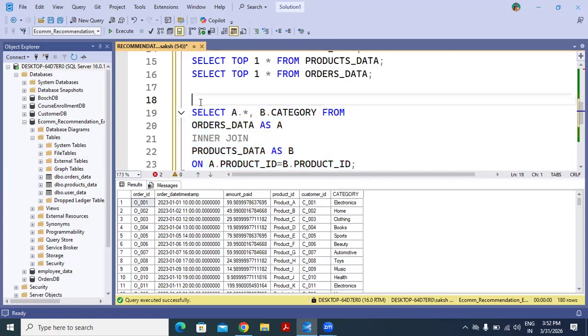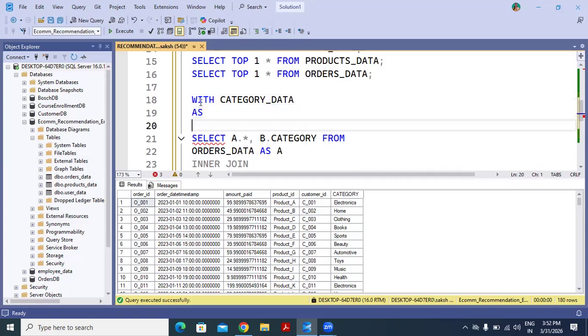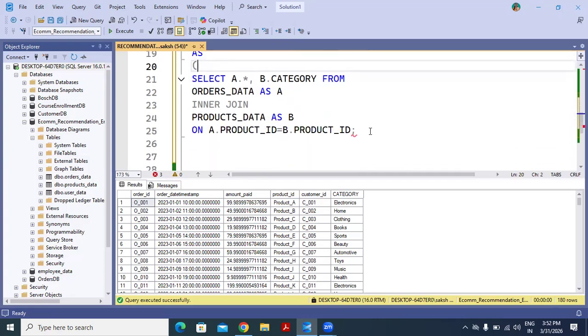So I am using the CTE just to keep things clean and readable. So we can write it as WITH, and you can give the name as category data, AS, and you can write it in brackets. Now, this is your orders data, like from which category the users have already bought the products.